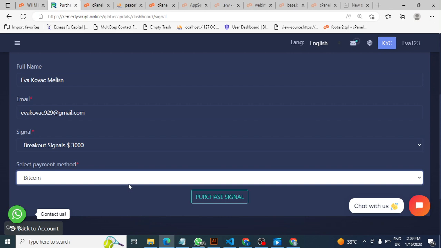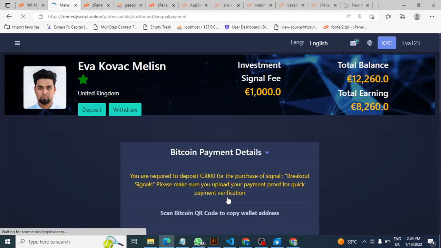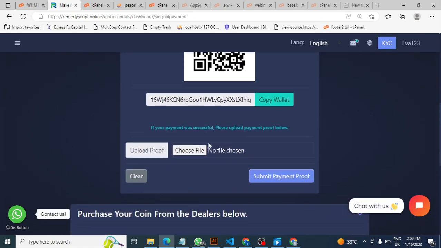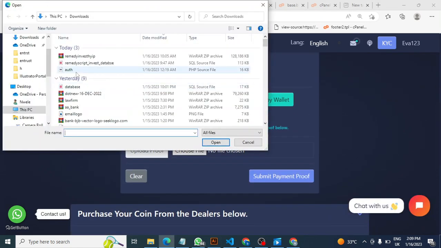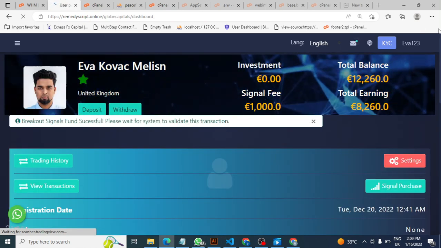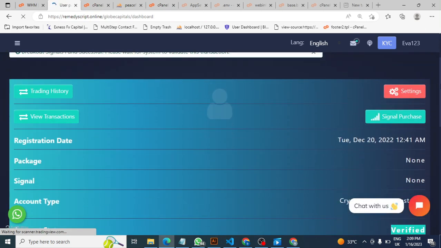Now one thing is that before you purchase a signal, you must deposit for the signal. This does not come from the money you deposited already. So to purchase a signal, you must pay not from the balance but by deposit. All right, now you can scan and make payment and upload proof of payment. Let's upload proof of payment, then we submit. All right, so we have uploaded that.